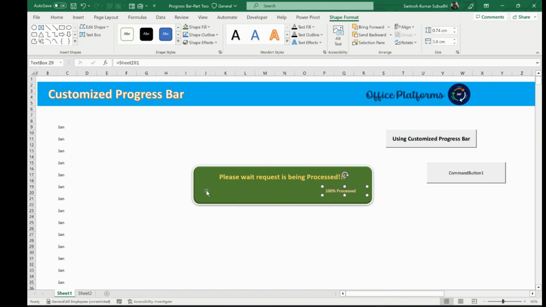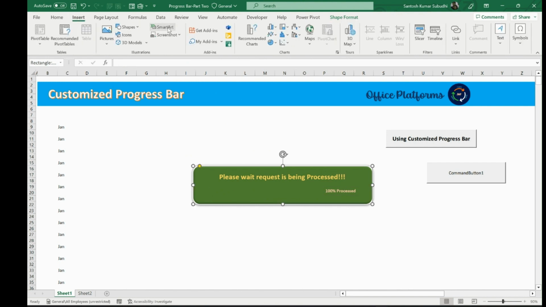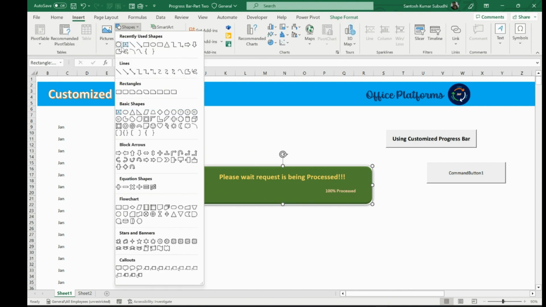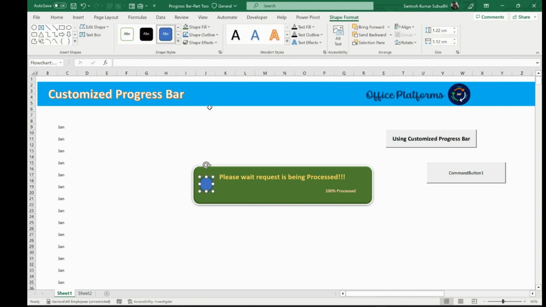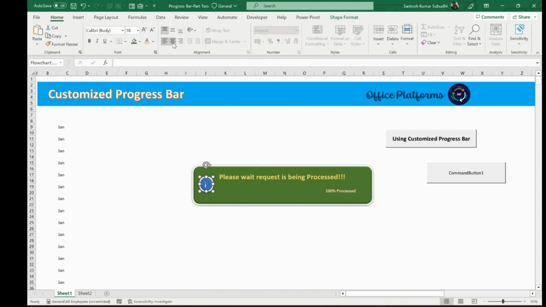Let us leave it like this only. Okay, insert and the shapes, the round one. Okay, again the same thing that we have prepared, and then home, increase the font, center element, and done.